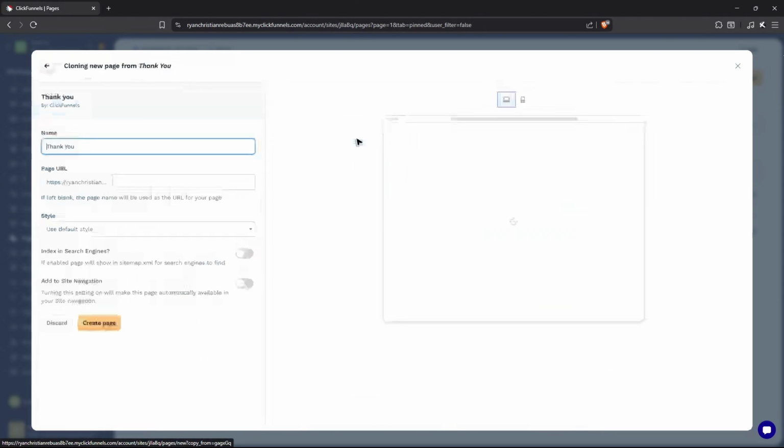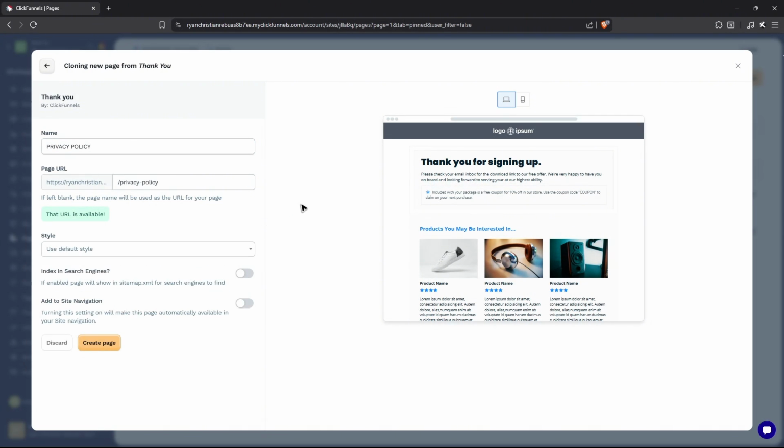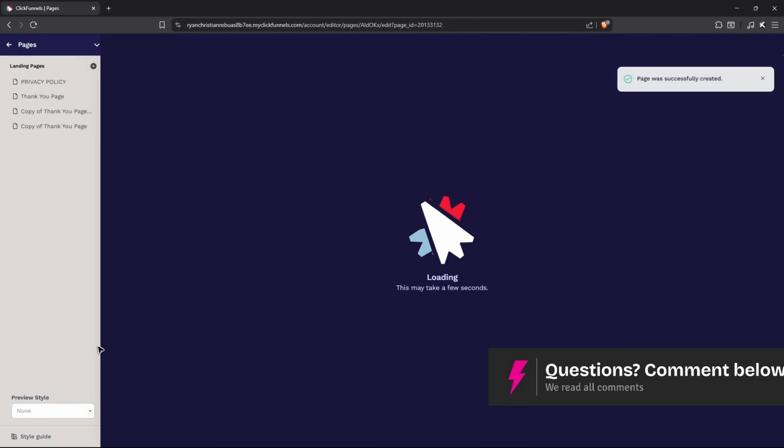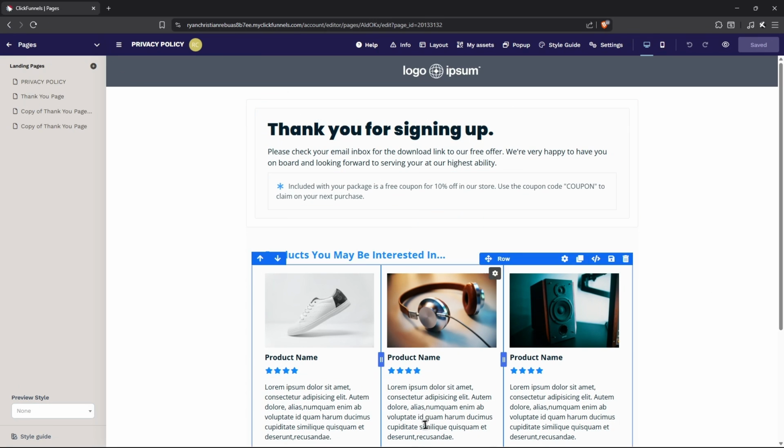Okay. I'm just going to click on it and name this one as Privacy Policy, like so. And then once done, let's just go ahead and click on Create. Okay. Click on it, wait for it to load. Now, once it loads, here we have it.